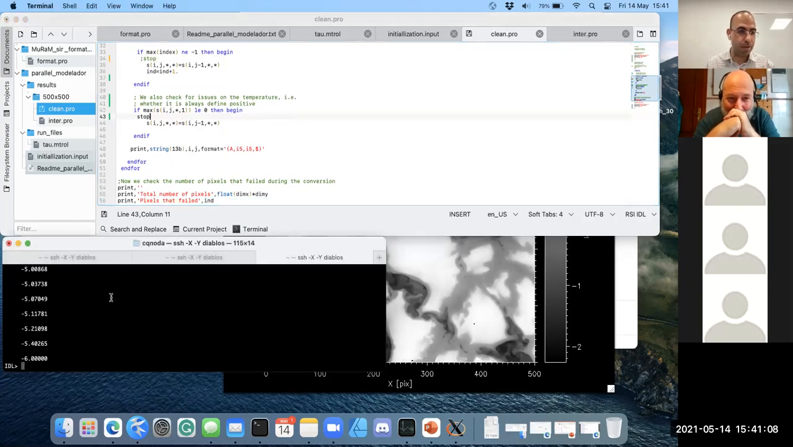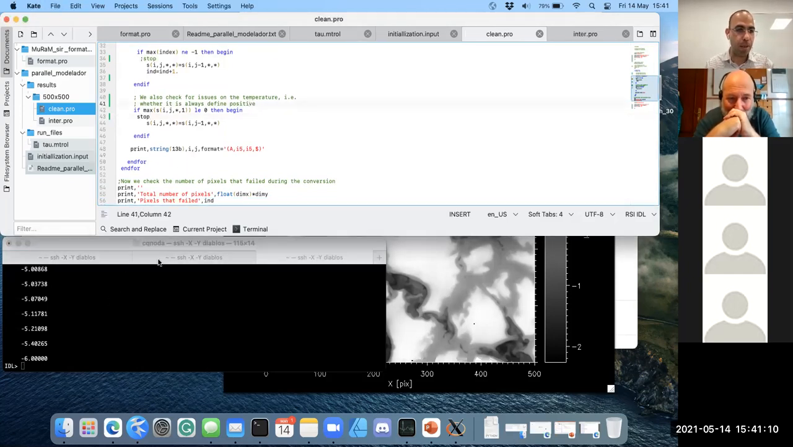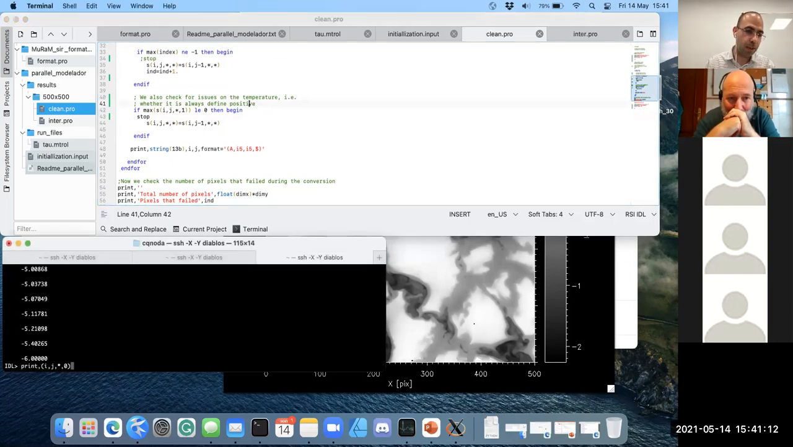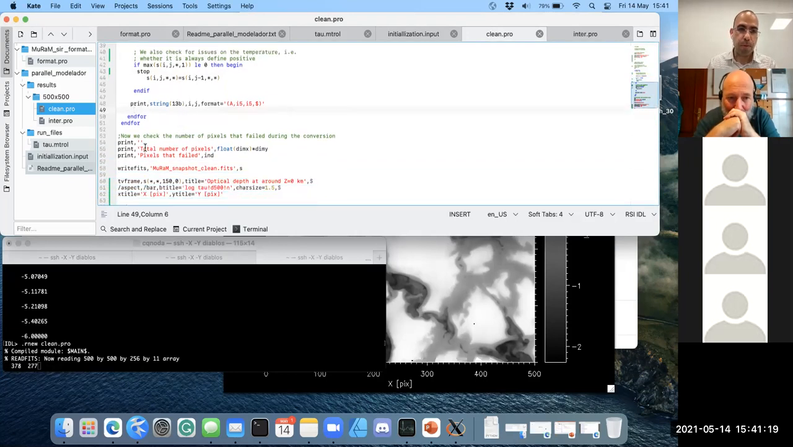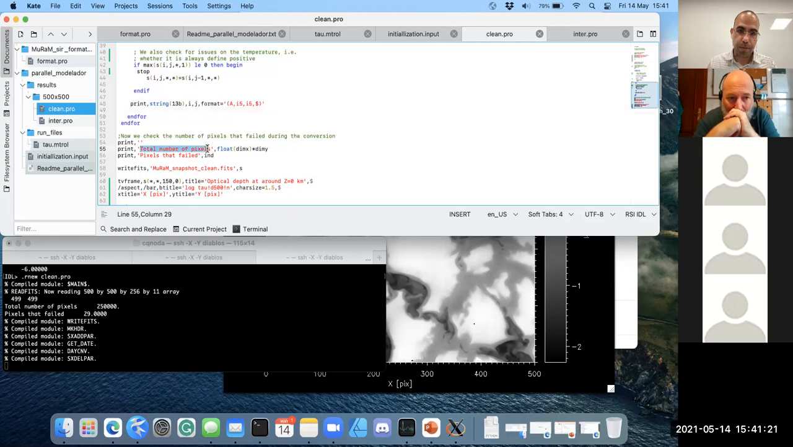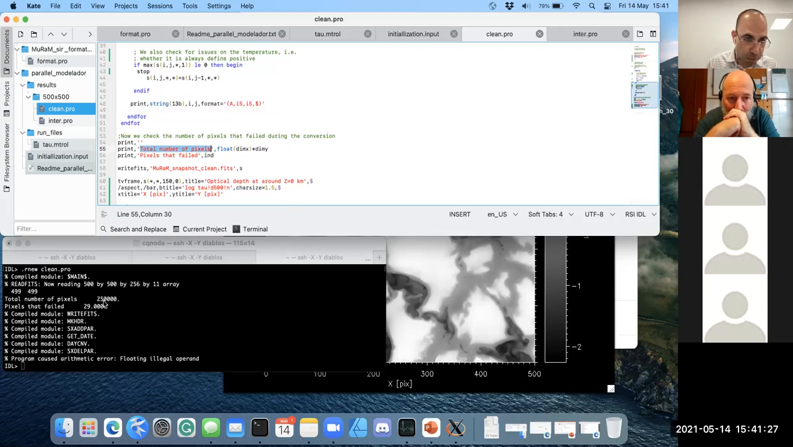You will see it's not, so just let me run it while I'm saying things, because it will take like 30 seconds or something like that. And then, as I said, I'm going to print the total number of pixels and the pixels that failed. So you can see that the total number of pixels is 250,000, and the number of pixels that fail is 29. So we can consider that is something negligible. So we just forget about this.